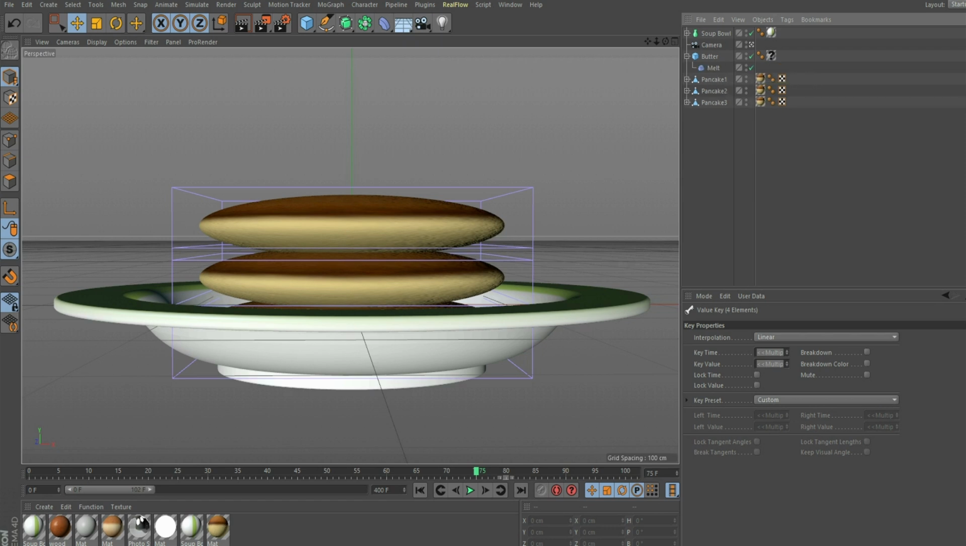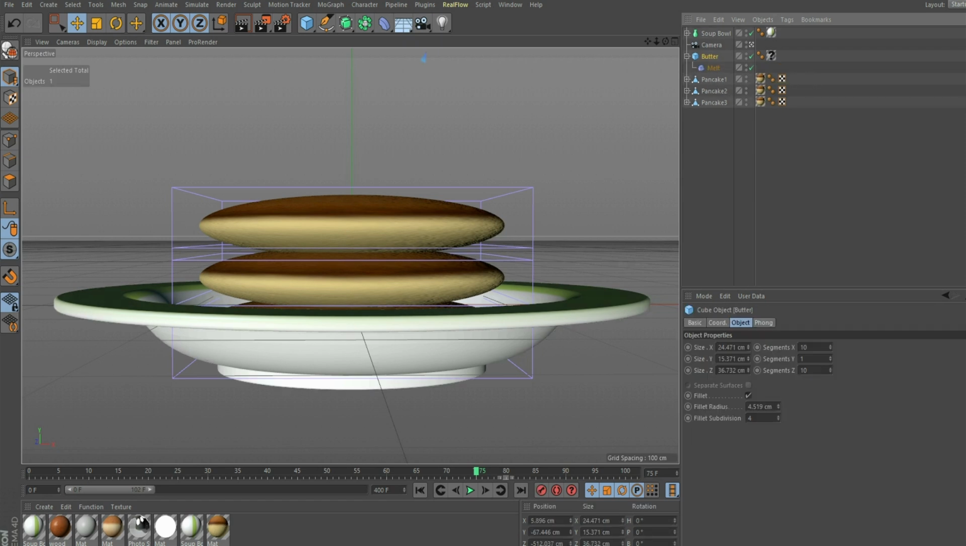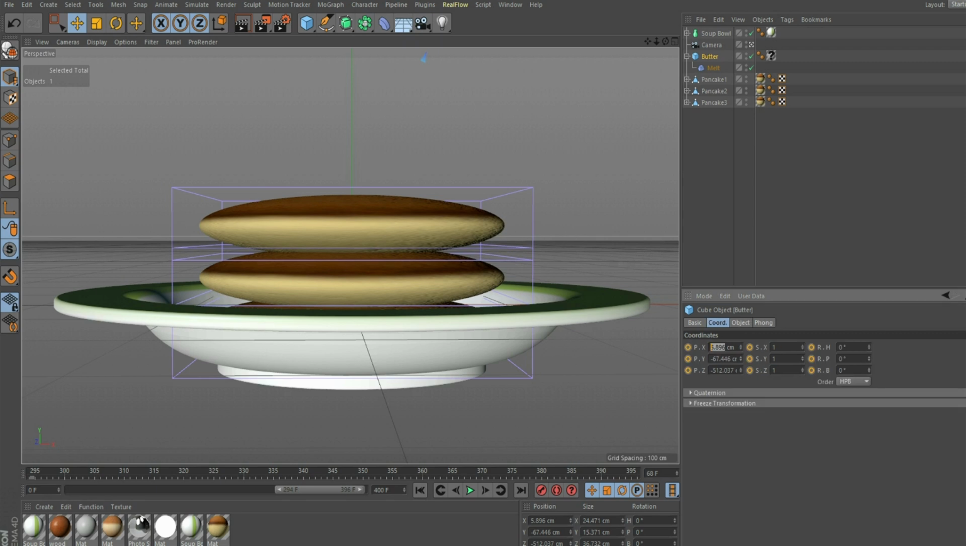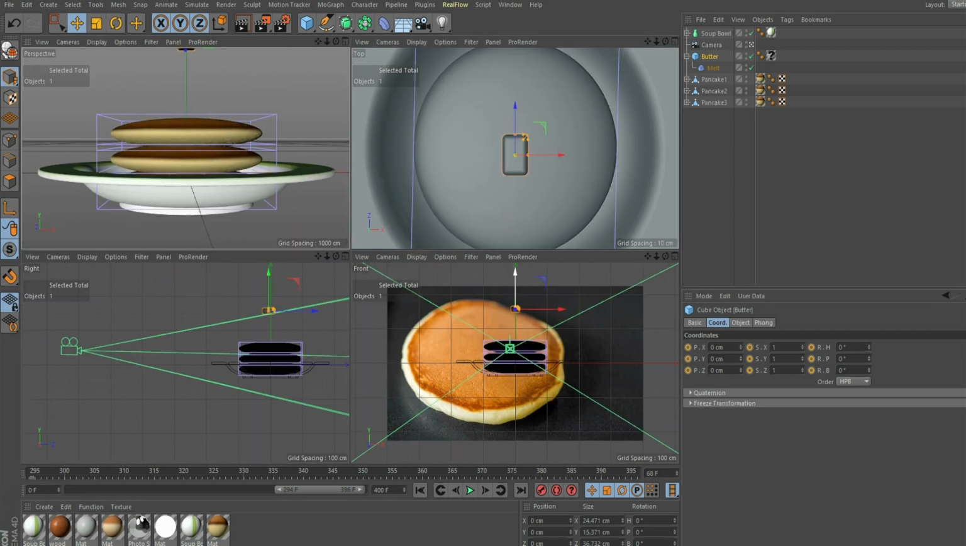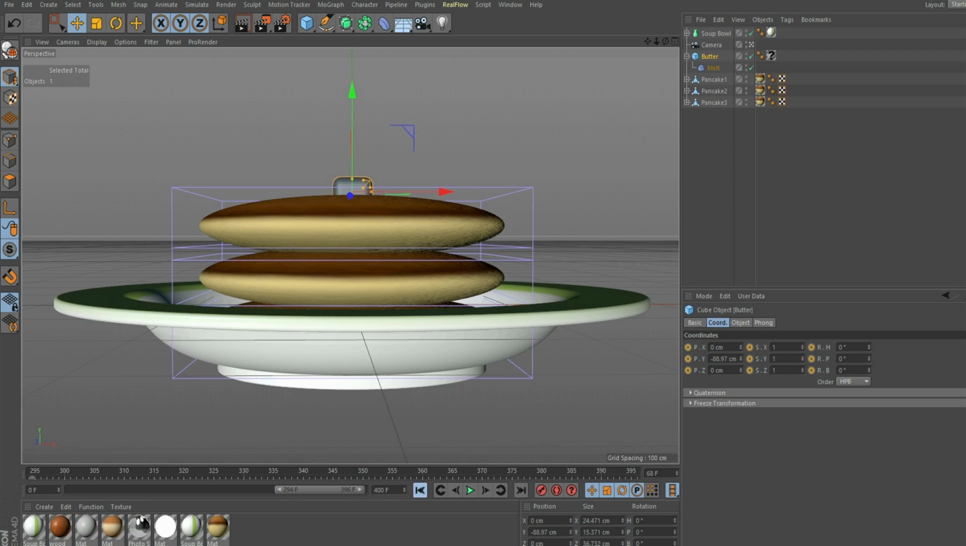Let's go ahead and select the butter itself. I think I actually animated the butter in the last one. Actually, there's no keyframes for the butter, right? No. Let's bring the butter back to coordinates. I'm going to zoom it down to the center. I'm actually going to bring it down. Let's make sure there's no keys on this. Expand the keyframes.